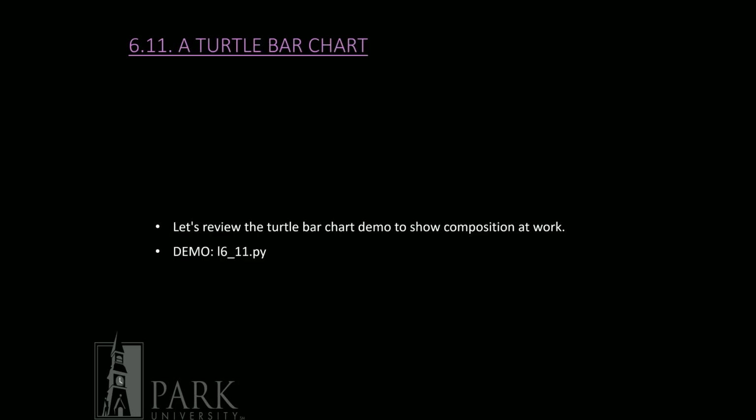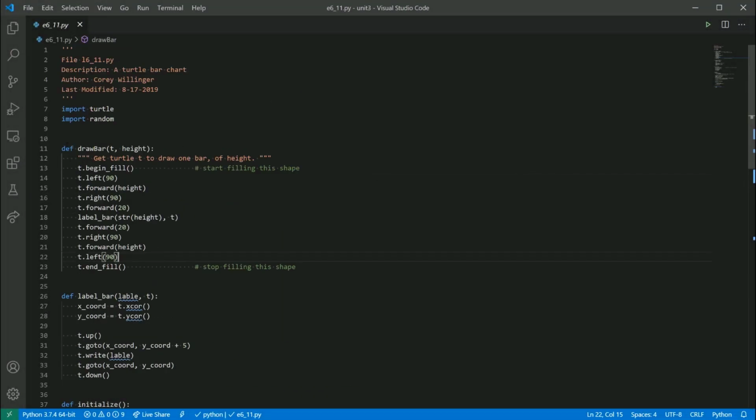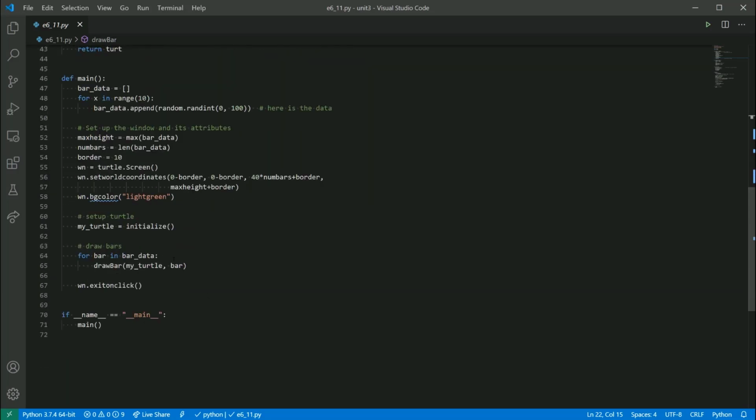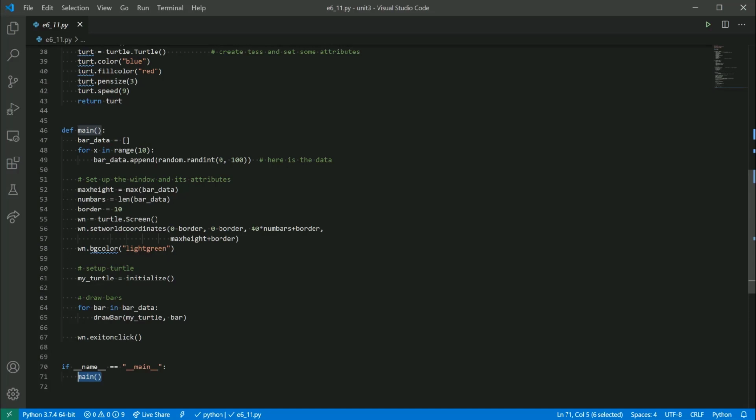Let's look at one more example of composition at work. So here I've got my module, and we're going to be drawing a bar chart using our turtle class. So let's start at the top. Let's start in our main method. And I say at the top, but remember, we are encapsulating our program into a main method by using this bit of code right here. So if we're running this module directly, it's going to automatically execute the main function.